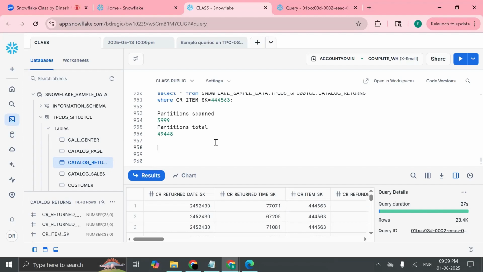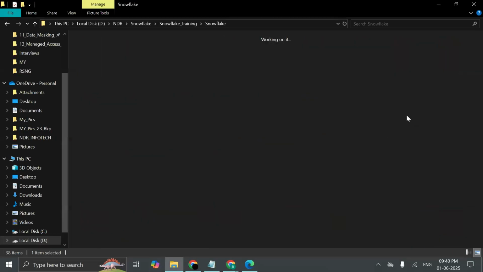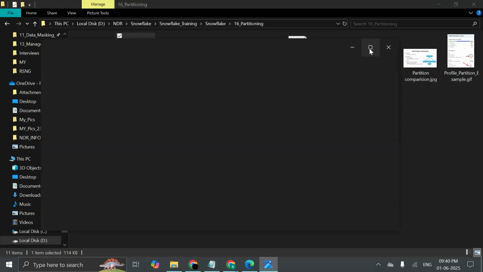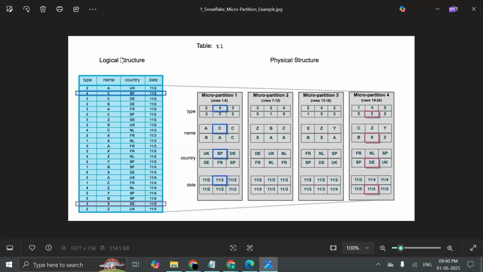When the data is stored in the backend, it is stored in the form of columnar storage. Let me show you partitions. See this one. This is our logical structure. When I execute a query, I can see the data like this: ID, type, name, country, date. Normally in other databases, data is stored in row format, but here the data is stored in columnar storage.